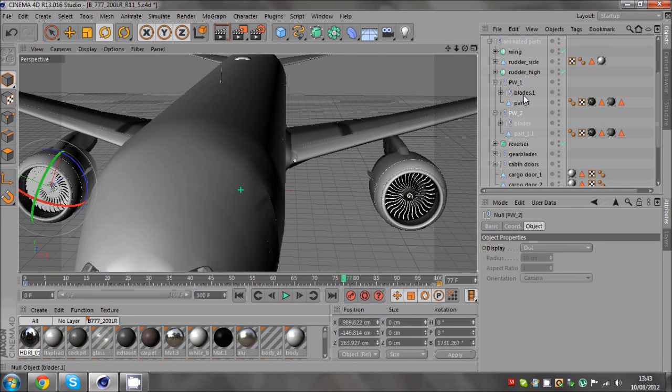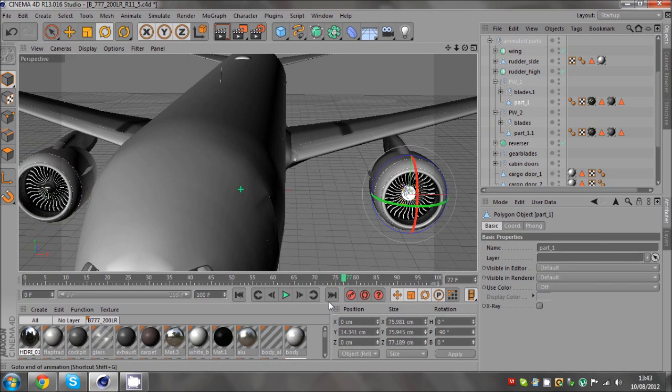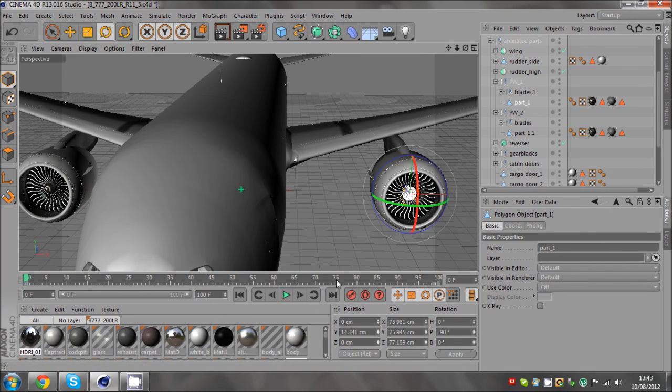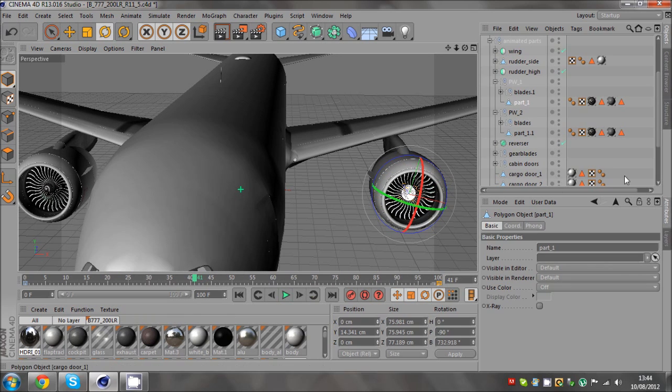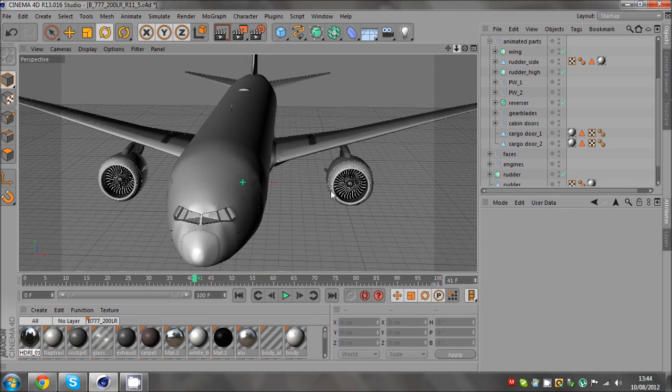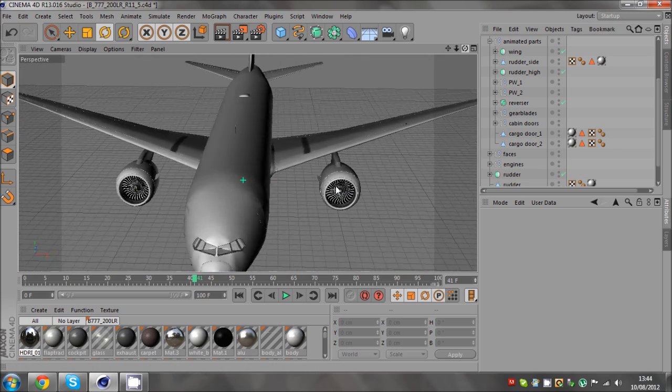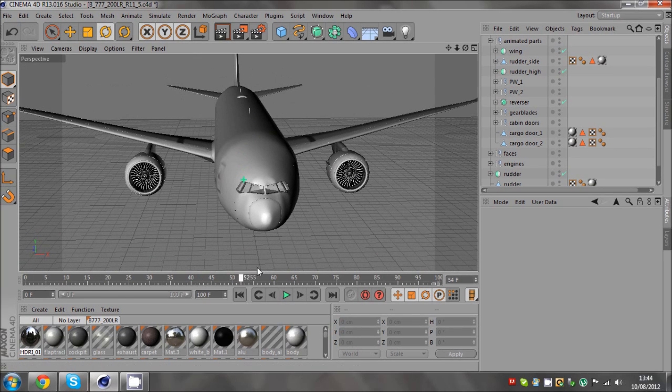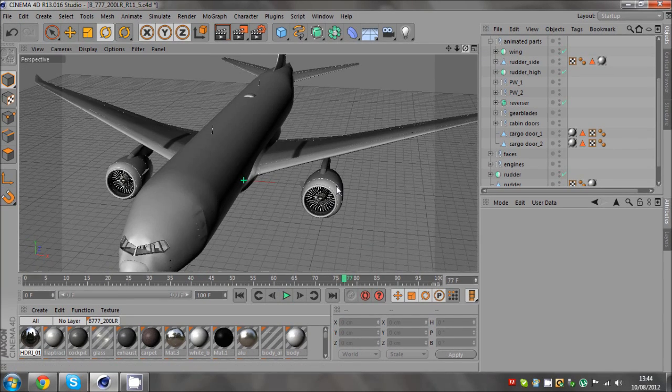Anyway, we just want to have this spin as well, so check that. Okay, so it's 2000 there. Alright, so they're both spinning. That's all good. Fine. That's sorted. I don't know why it did that, but okay. So we've got the engines spinning like they would on a plane.